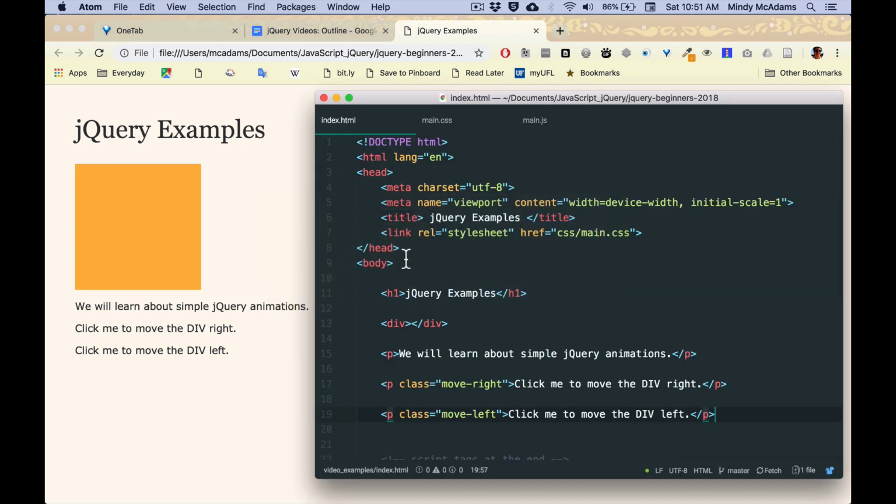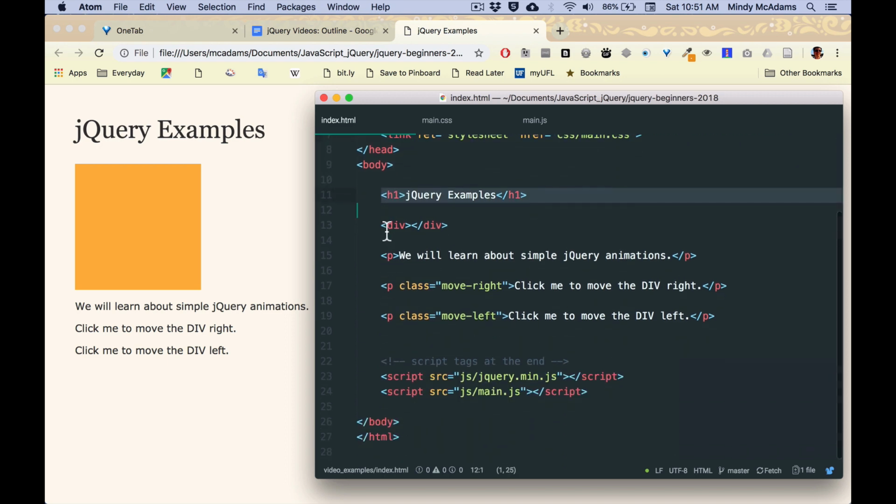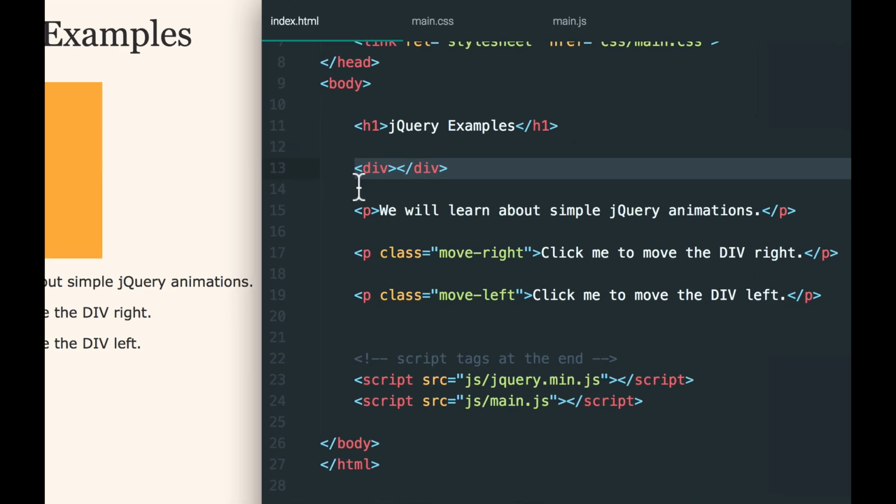So our index, okay, normal head, right? All the normal head things. We've got an H1. We've got a completely empty div, that is the square. And we have the 3 paragraphs. And the 2 that are going to be clickable have a different class on each one. So move right is the class on the paragraph that will do that when you click. And move left is the class on the other paragraph. And don't forget, we have our jQuery files at the bottom, the first one being the library jQuery, and the second one being the file that we're going to write ourselves.